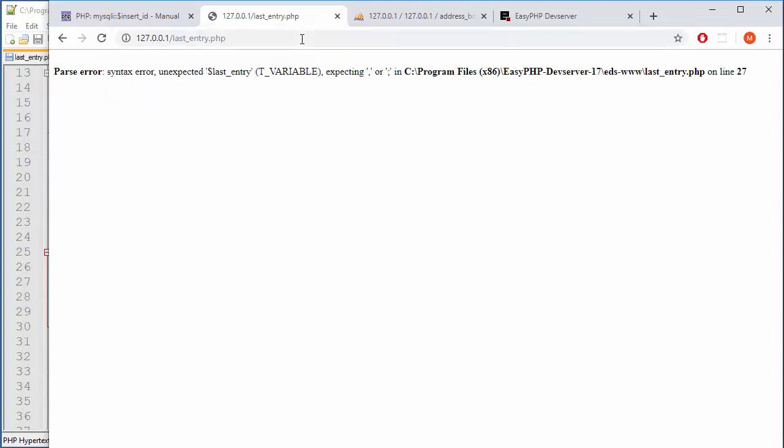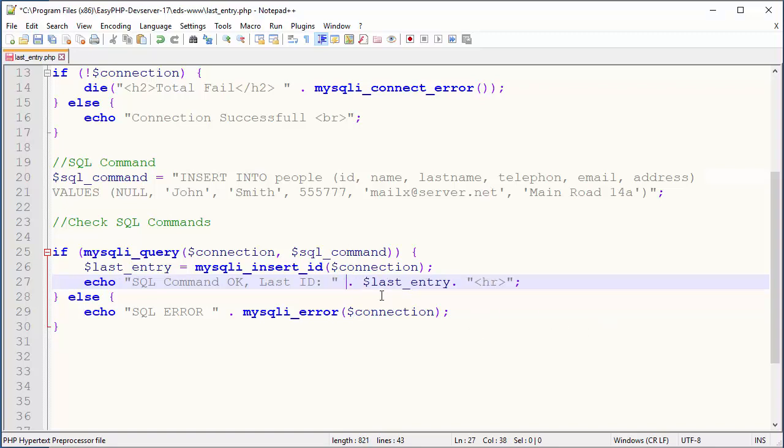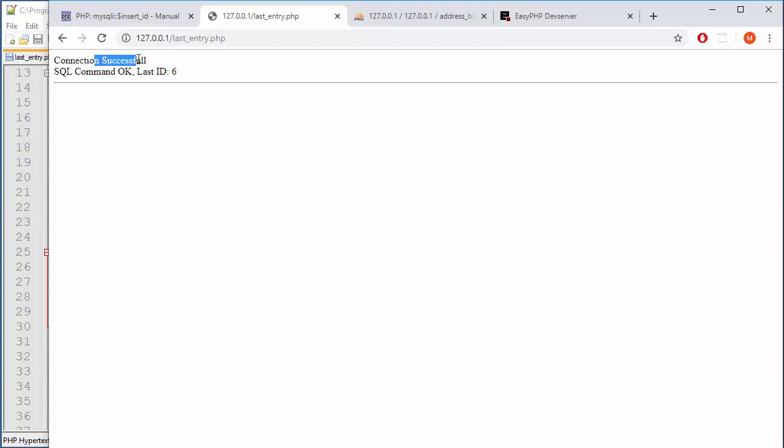So enter. Unexpected last entry. What was I doing wrong? Line 27. Sorry about that. I was typing that correctly. Oh yeah, a dot. Well, that was extremely dumb. I think that everything is fine now. Refresh. And there you go, connection successful, that's fine. Command is okay, and last ID is 6.